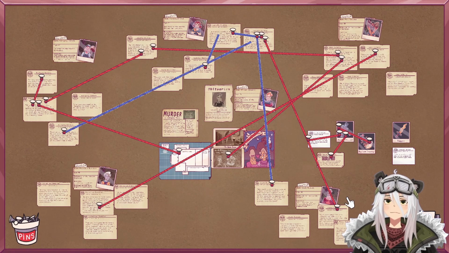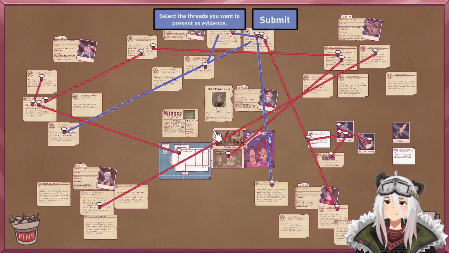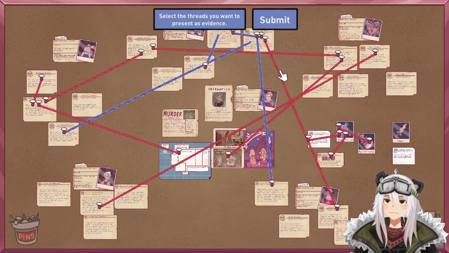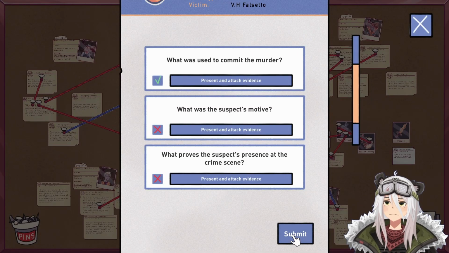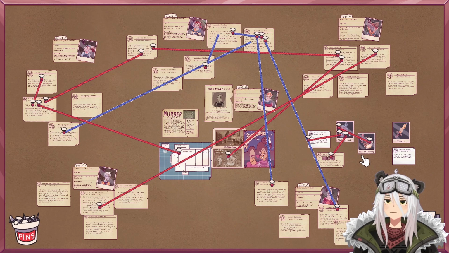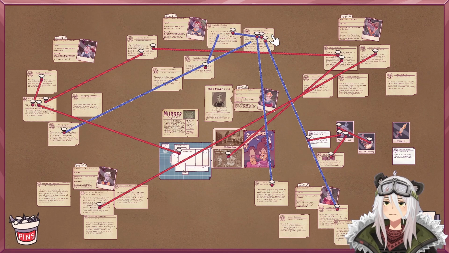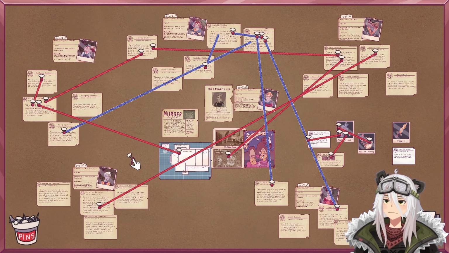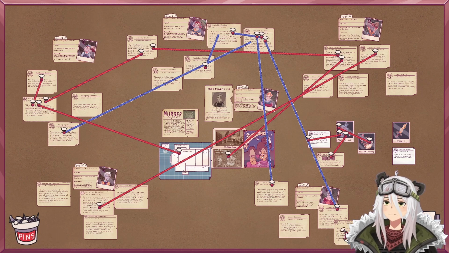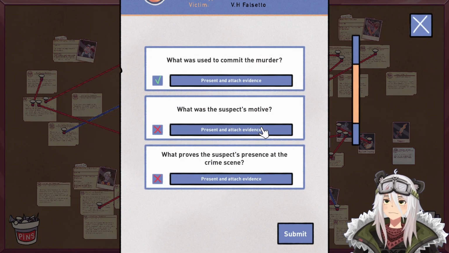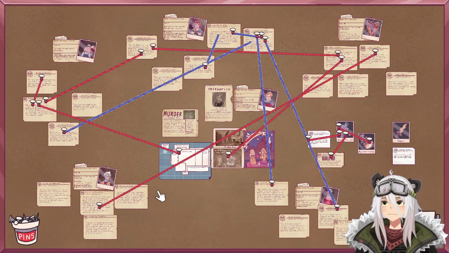I don't think that's part of her motive, though. You have to connect this one, though. I don't know. I'm confused. I'm just trying to connect the motive. I don't understand. I don't understand why I'm having a hard time proving the presence at the crime scene either, though.